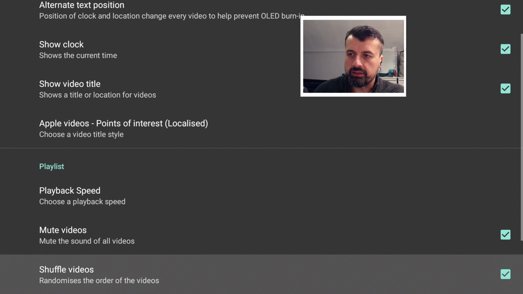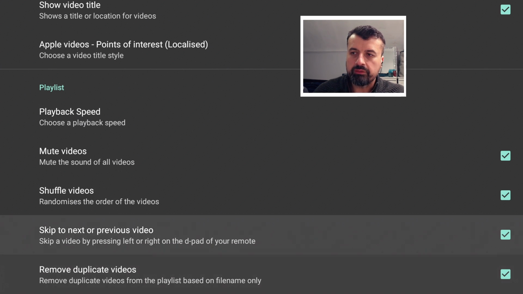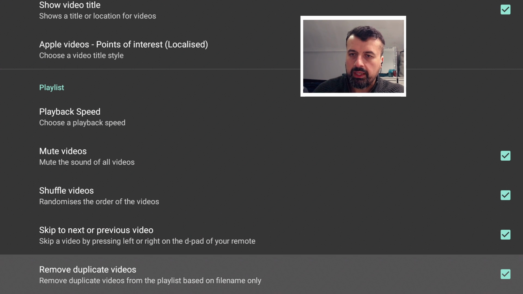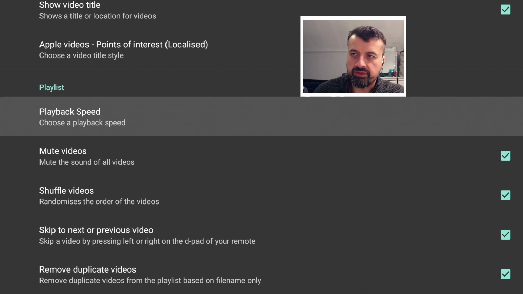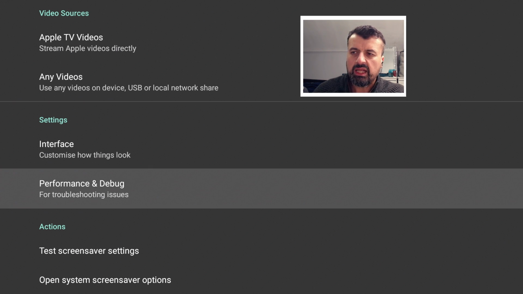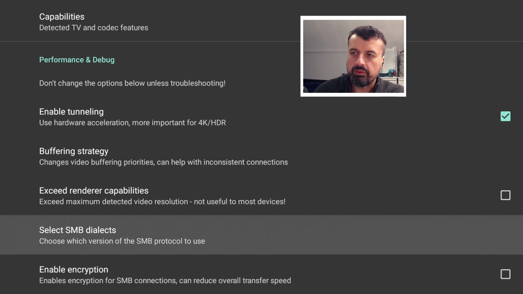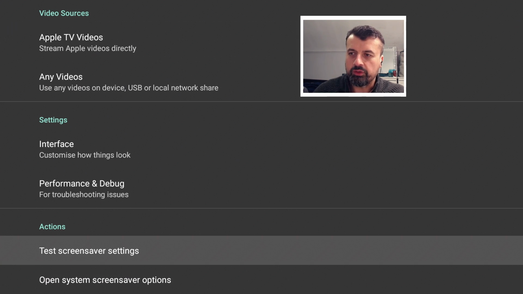Let's leave the sound as muted. We can shuffle the videos. This is also a great option, so you can basically skip the scene by pressing the left and right on your remote. Let's leave that ticked. And this one is only if you're using local video, so let's leave that as is. Let's go back. Now the performance and debug is really if you're having some issues, so let's leave that as default. Let's go back and let's now click on test screensaver settings.